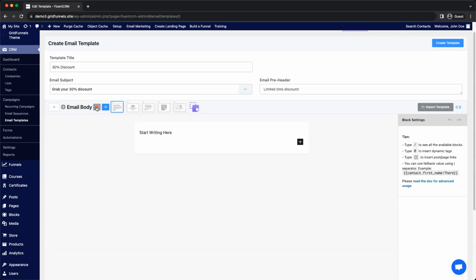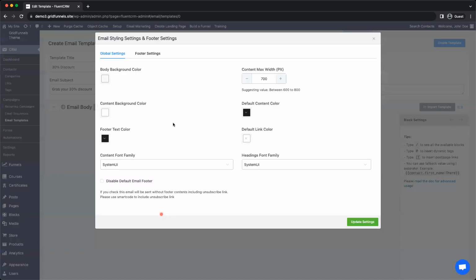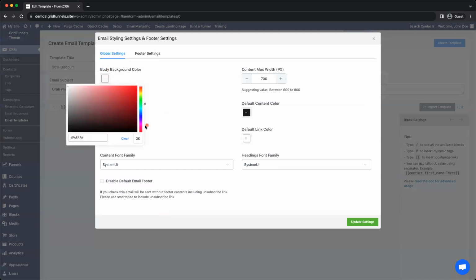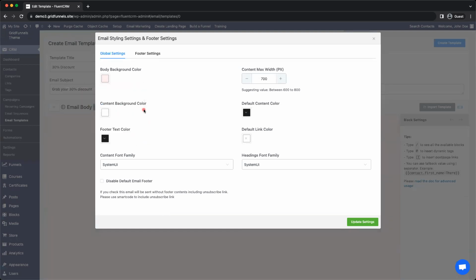And let's see also the settings that we can adjust. We can change the body background colors, so we're going to do that. Let's set another color and click OK. We can change the content background color. We can change the footer text color. We can change the content max width. Usually this is standard, it's better that we leave it like this. 700 is standard, so that should be fine.